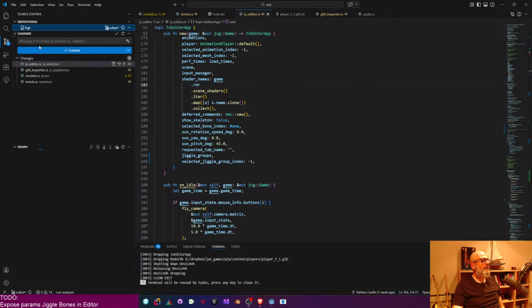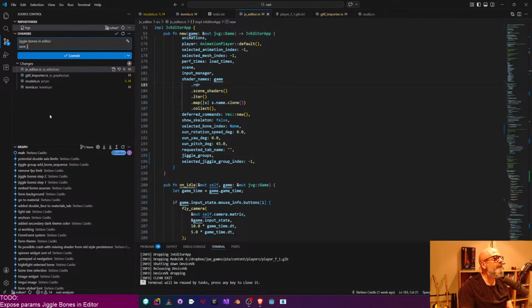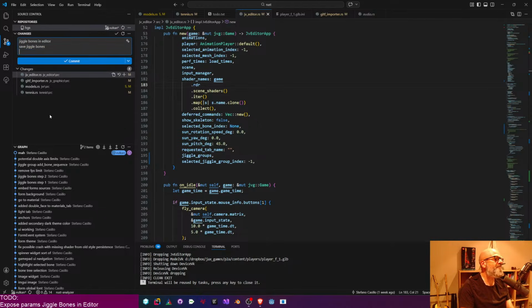Let's commit this. So Jiggle bones in editor, save Jiggle. Let's go.